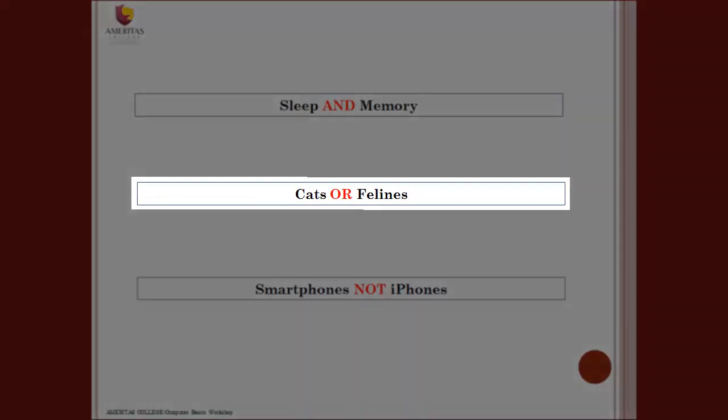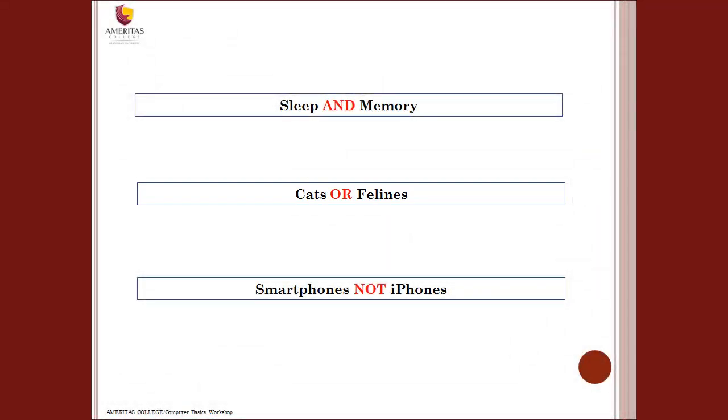OR will help you broaden your search. Here's another example. Let's say you wanted to find information about cats. There are many ways of referring to a cat, and you want to find all the information that is available. In your search, you would type cats or felines. That way, it will find all of the information about cats and all of the information about felines. You have increased your search results.